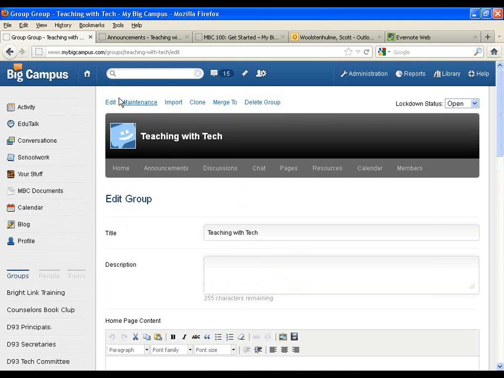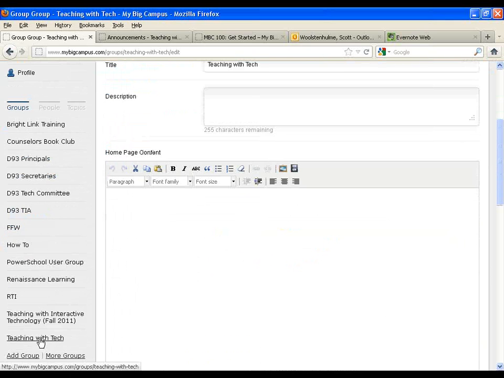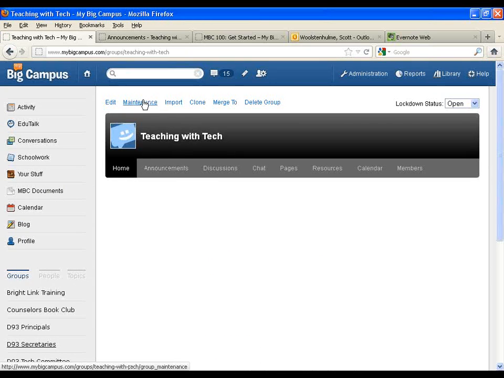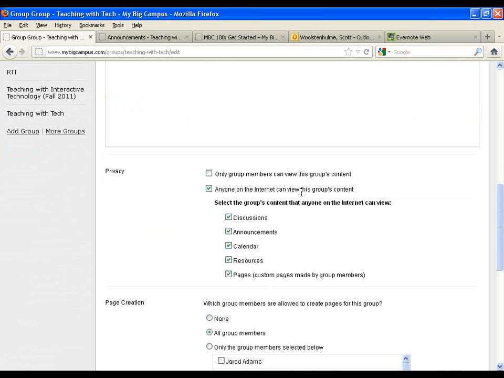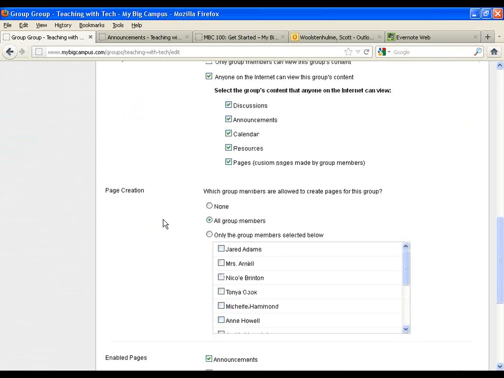Edit is right up here above your group. So you need to select your group first, and then once your group is selected, you can click on edit. You can change the name, you can put in a description. Notice this says homepage content, so that's where you can put in, say, a static teacher web page that gives an overall view of what you're teaching in your class this year. And then you have some options on the privacy for it. Okay.